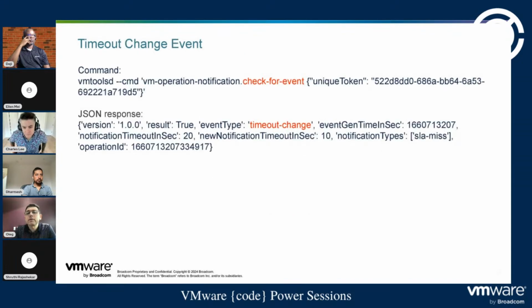What's going to happen is next time your script checks for event, you'll get the timeout change event, and you would have up to your original time. If it was an hour, then you get an hour to prepare for this. And this is the last chance you get to prepare. You'll get the old timeout, in this case 20 seconds, and the new timeout, 10 seconds. And if 10 seconds is not enough, maybe you want to shut down your application or do whatever is appropriate for this situation.